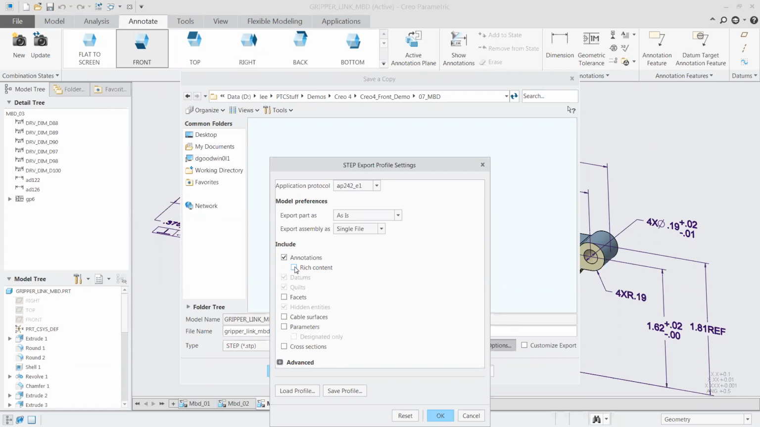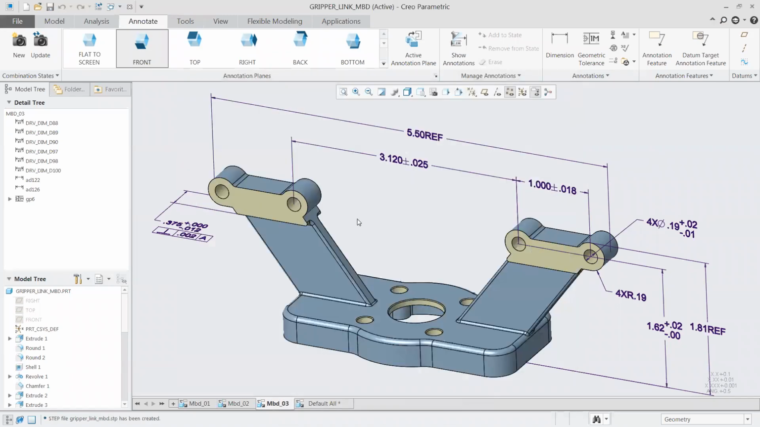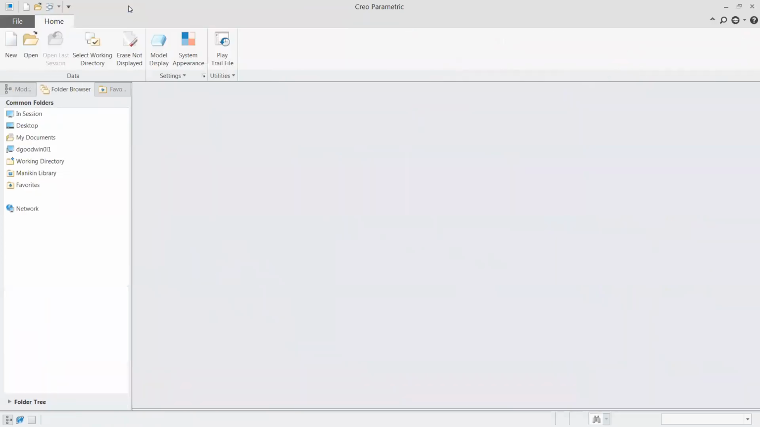So annotations, datums, quotes, facets, lots of different options within there for what you want to publish out. Right, and now that it's saved off, you can send it out and it's ready to be used downstream for whatever purpose you might find necessary. So that's really what I wanted to show around the model-based definition side of things.